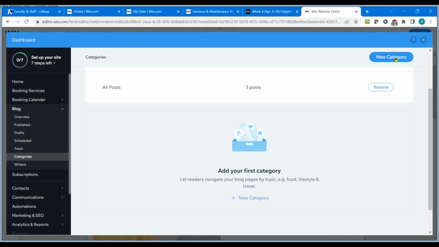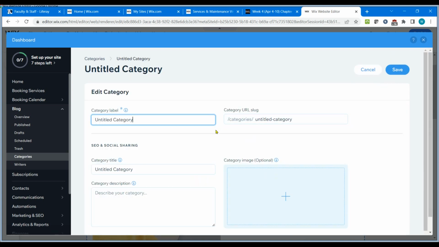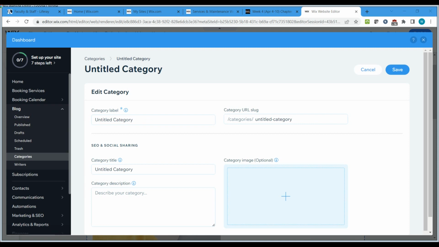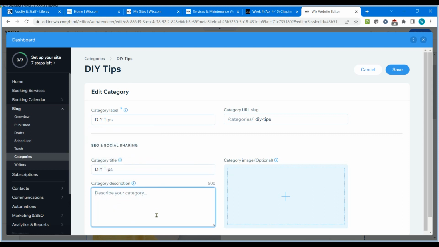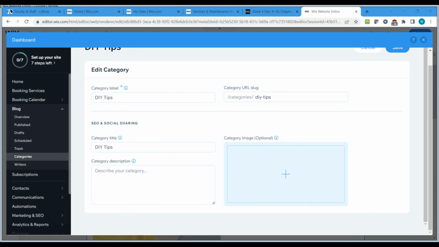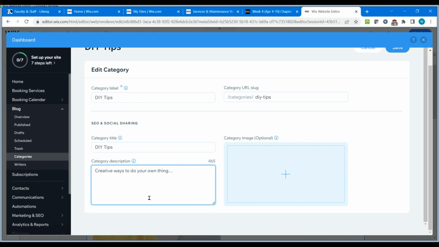So to add a new category, I can hit new category there or new category there. So let's go here, blue icon. Now it just gives me these very easy ways to add a category. My first category is going to be called DIY tips or do-it-yourself tips. Now I came up with all of this earlier, so I'm copying and pasting now. See it pops in right there, category title. Now I want a description. I'm just going to go with something clever and short. This is what I'm going to say: Creative ways to do your own thing. Now the only other thing I need to do here is add an image.